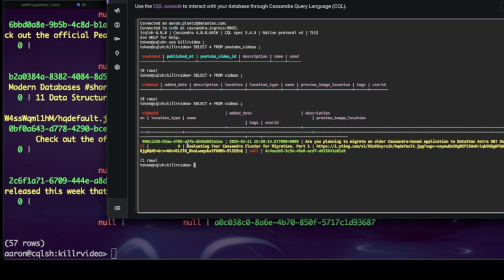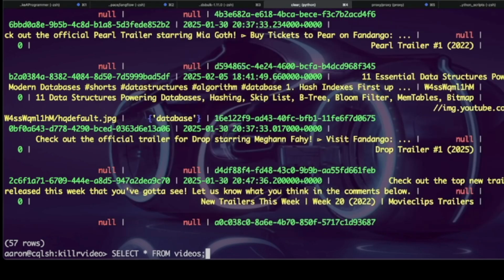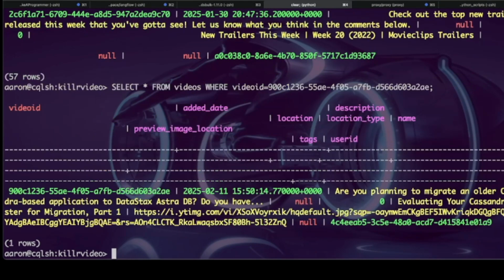So let's go ahead and test this out one more time. So that I have that video ID, I can say where video_id equals, and then paste that in, and there's our new row that we just put in there. Yep, just a few minutes ago. Look at that. Okay, so we have the ZDM proxy up and running, and it is routing reads to our original Cassandra cluster and routing writes to both Cassandra and Astra DB.